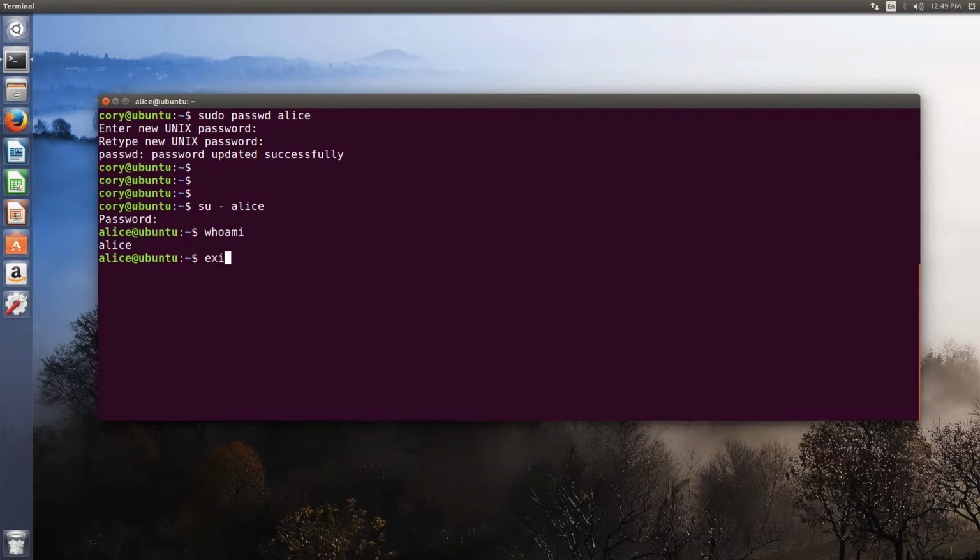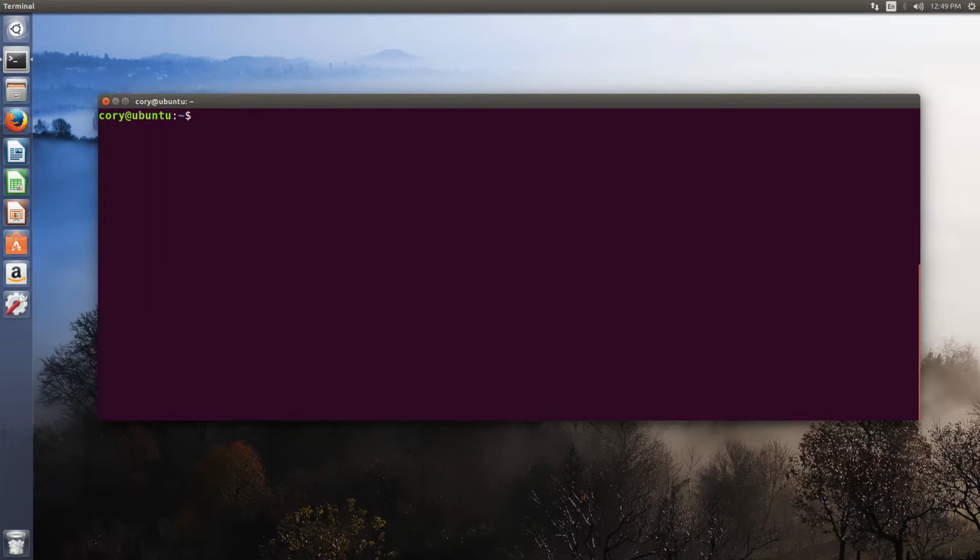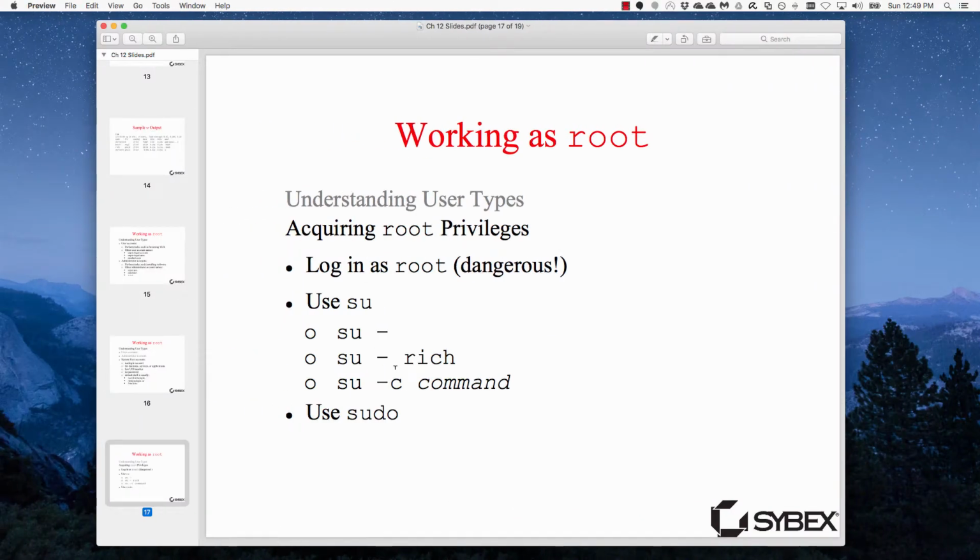Who am I? Great. Additionally, we could also just run a single command as that user by using the -c option. At that point, though, you might as well just be using sudo, right?